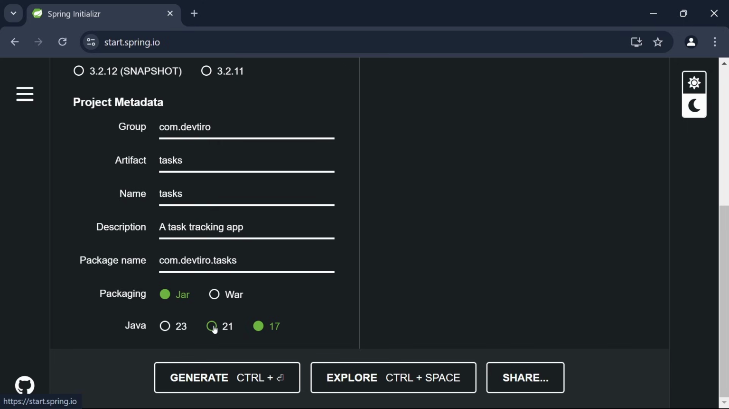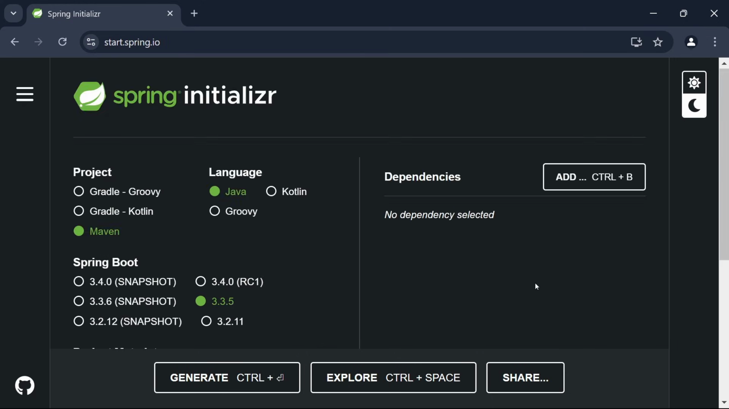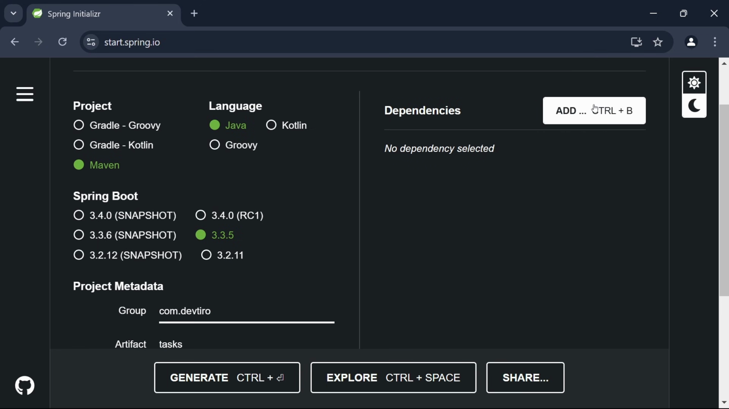Now for Java version, I'm going to select Java 21, which is the latest long-term support release at the time of filming. You're of course welcome to select a different Java version. If you come up against any errors, do reach out to the community. So with that selected, let's scroll up here, and now we can select the dependencies for our project.